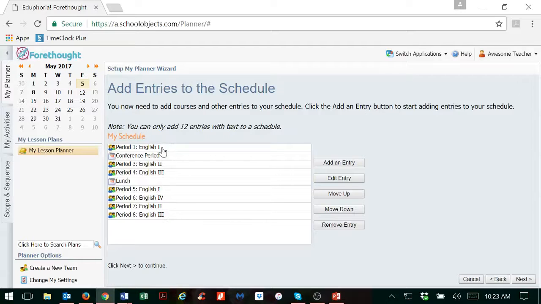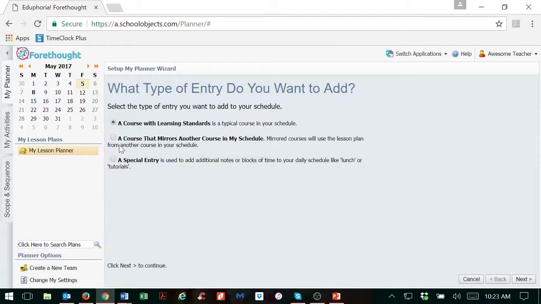So instead of having these sections, this 1, 2, and 3 in the afternoon, let's mirror those courses so that when we type our plans up here in the morning, they just copy down here to the afternoon without having to completely retype them or copy and paste them, saving us a lot of time and energy. Let's start by going into it, and we're going to add an entry. This time we're going to choose this second button called a course that mirrors another course in my schedule.